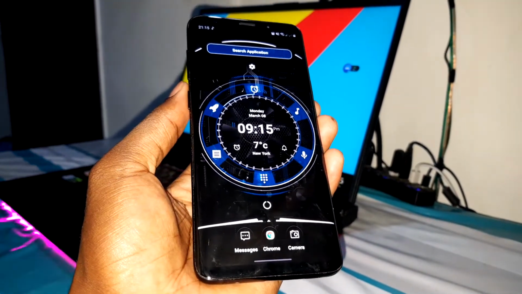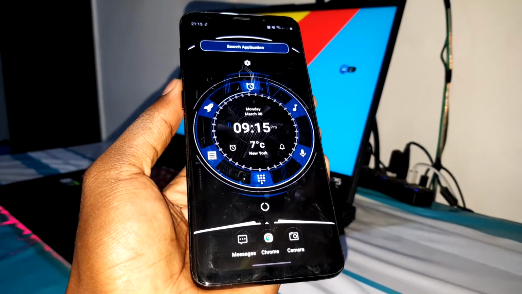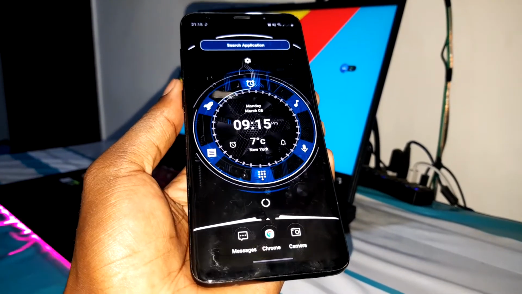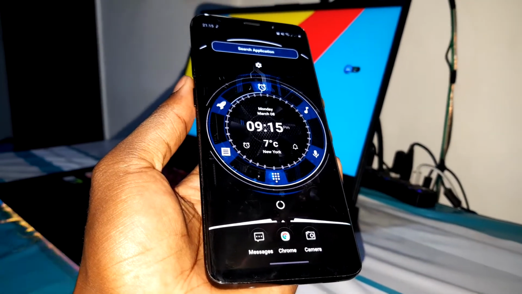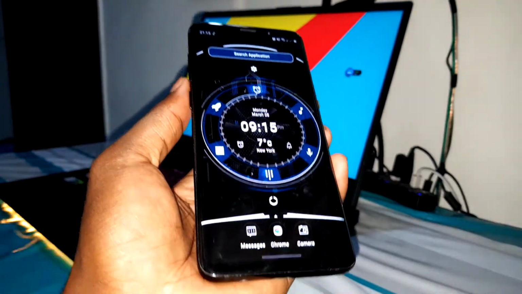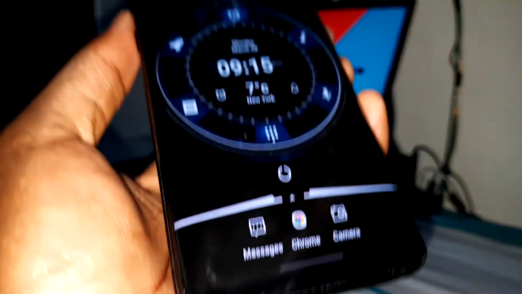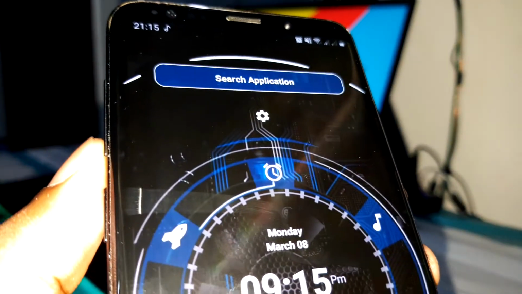Wow, look at the design. Look at how beautiful it is. What a beauty. What do you think about this? Wow. First of all, look at number 1, number 2, and number 3.